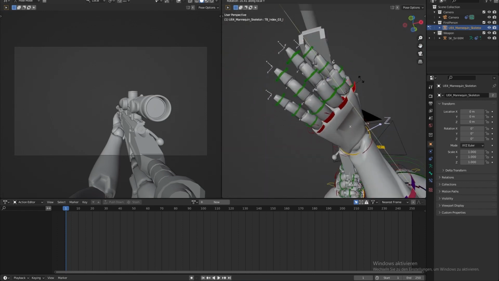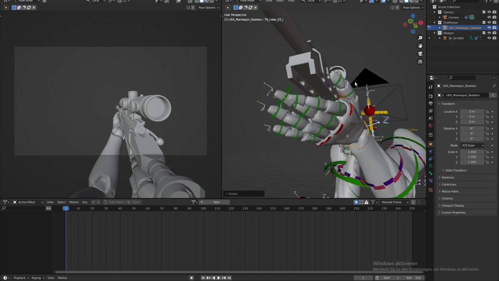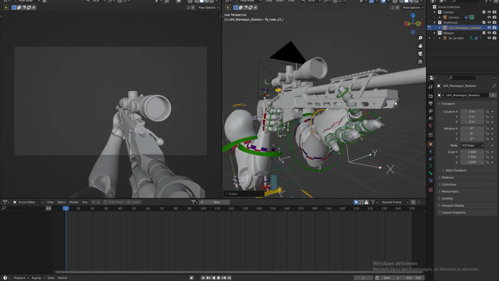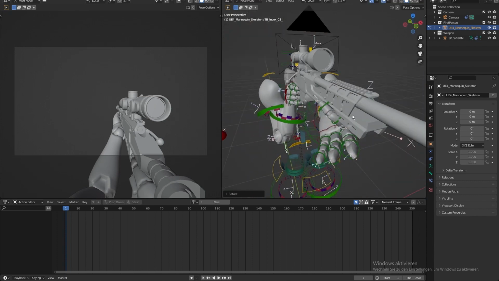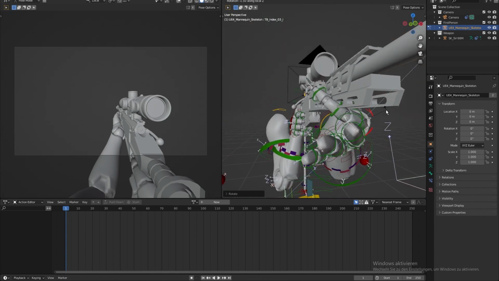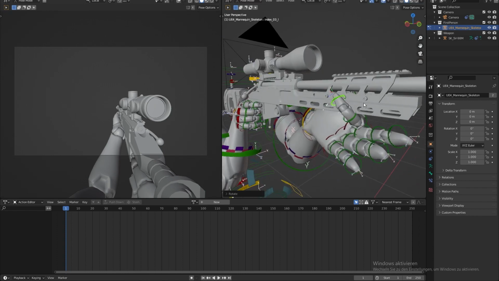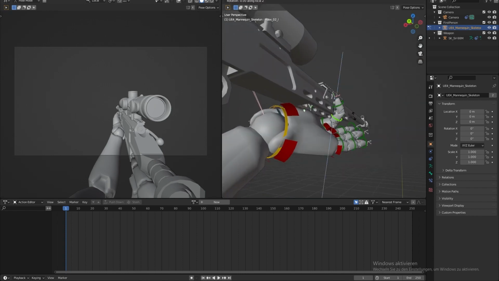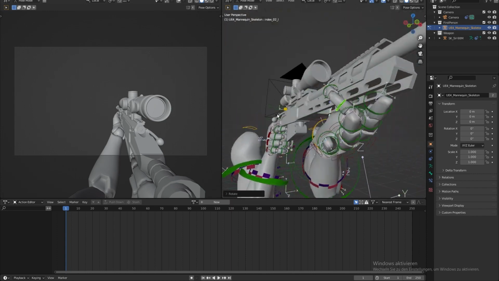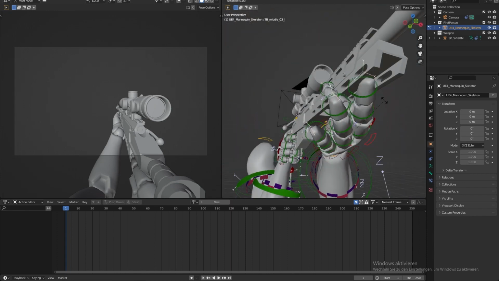So let's start by rotating this a little bit. You can see it's clipping a little bit through the weapon. So let's move it a little here. So it's no longer clipping through the weapon. Yeah. Now let's go on with the other fingers.